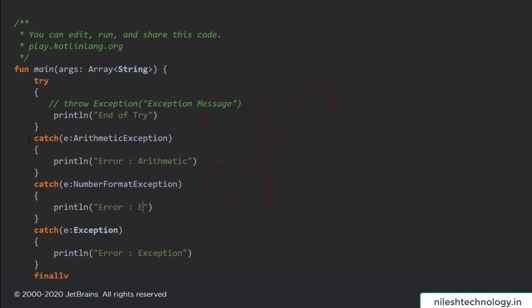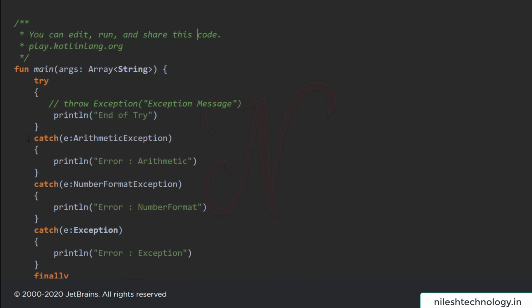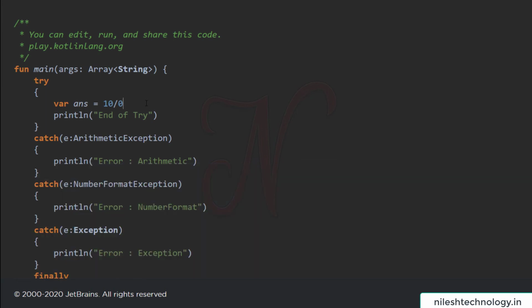So this error is the number format exception, and this is the finally block. So here, if your answer is 10 divided by 0, then it automatically goes to the catch block, the arithmetic exception block. So see here, the arithmetic exception block and the finally block. Like this, you can define multiple catch blocks in a single program. It is very similar to the Java programming language.